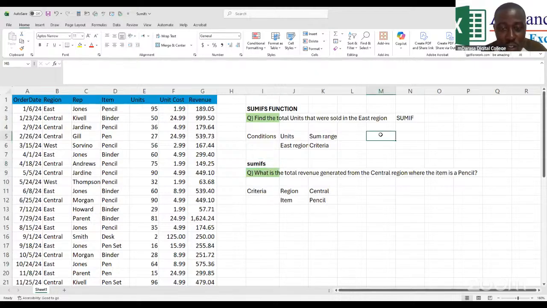I need someone to give Mwalimu the first one. Find the total units that were sold in East region. Very fast, very fast. Let me see what you're going to give Mwalimu. The total units that were sold in East region. I know, probably, let Mwalimu do that because I've not shown you how to add a text in our syntax. So kindly, let us follow this procedure with Mwalimu.